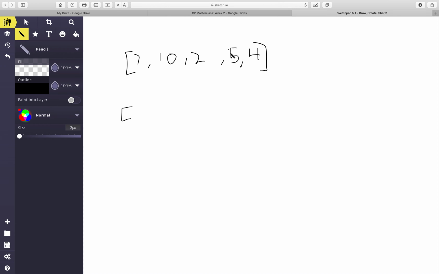So we chose 5. So let's choose all the numbers that are less than or equal to 5. So 2 is less than or equal to 5. 5 is less than or equal to 5. And 4 is less than or equal to 5. And on the other array, 7 is greater than 5, and 10 is greater than 5. So we split our elements, or partitioned it, into two separate arrays. And now the partition function, or quicksort, tells us to repeat this. So let's repeat it.